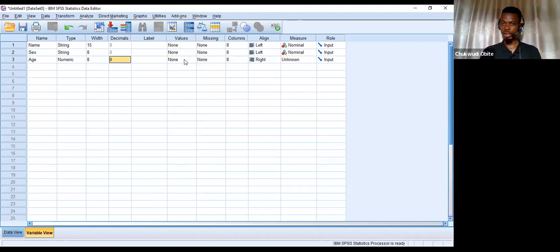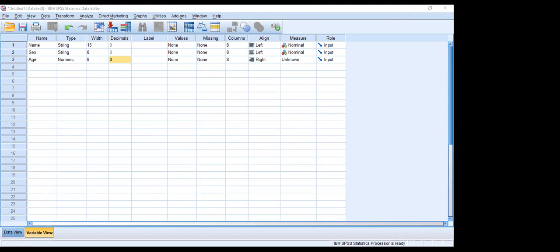So the next thing is value. This value, I will explain it later. But we just use value for coding. Okay, let me explain it now. For example, instead of writing male, female every time, I can decide to code it. What I mean is, I can use male as 0 and female as 1. That's what we mean by coding.